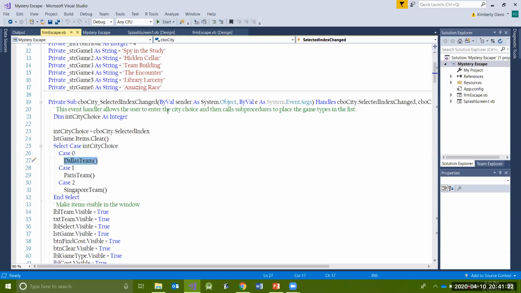That's why when I executed the program earlier, you could see how there were different types of information appearing depending on what was selected. So if they selected 0, which was Dallas, the Dallas team procedure is called. If they selected 1, which was Paris, the Paris team procedure will be called, and so on. Now, notice these are procedures because you have the name and you have open and close parentheses. These are sub procedures, which means they are not returning anything. So here you have your procedure, you're calling it.